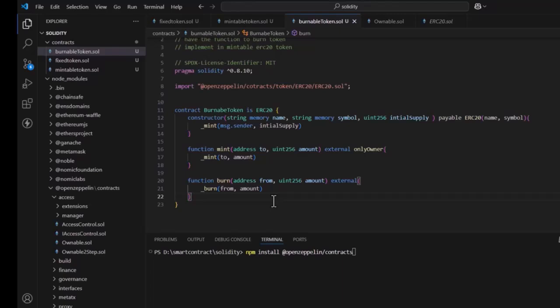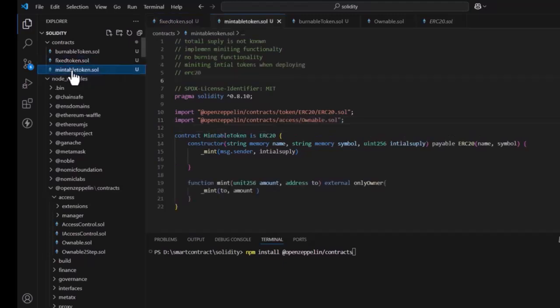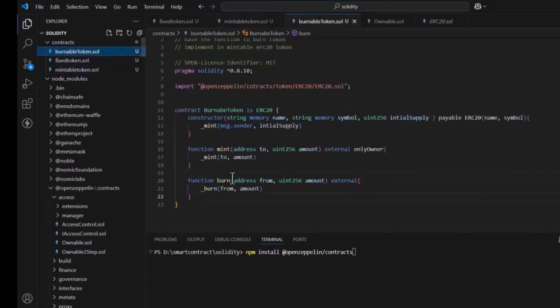So in this project, we will see three things. The first one is a fixed token. We create a fixed token, with no minting and no burning functionality. The next is this minting token. We need to mint new tokens. However, we don't implement a burning function to decrease, so inside this token, it only increases the total supply. So to decrease the total supply, we also implement this burning function. By doing this, we can create a burnable, mintable token that does not have a fixed total supply.